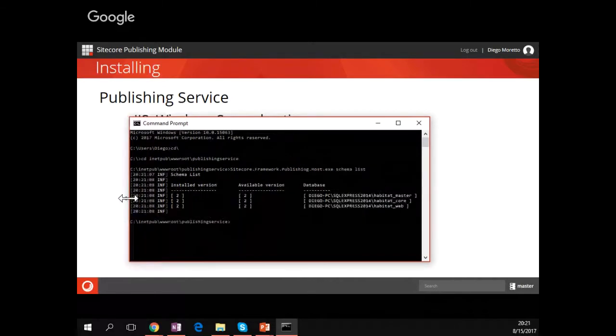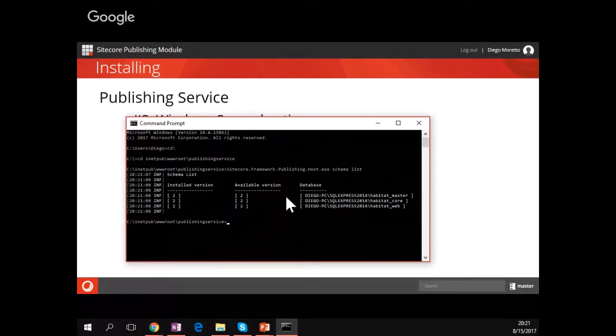I have a Habitat solution here, and what you might be looking at is these two columns, available and installed. What this is really telling us is that these databases here, master and web, already have the latest and greatest. But what does that really mean? It means this. So I'll open Management Studio and just wait for a second or two. There we go.